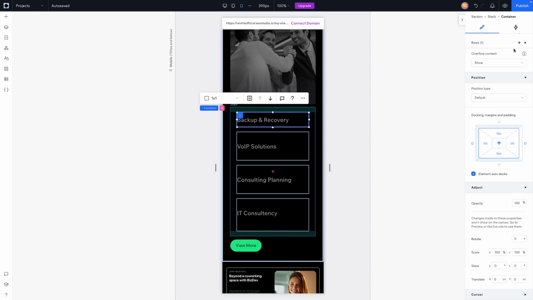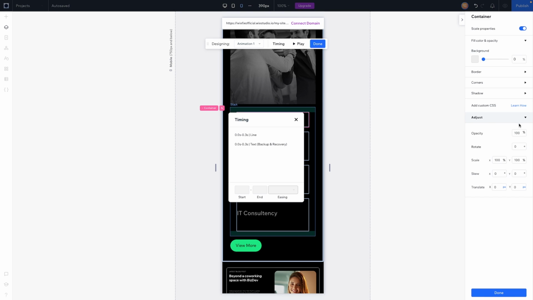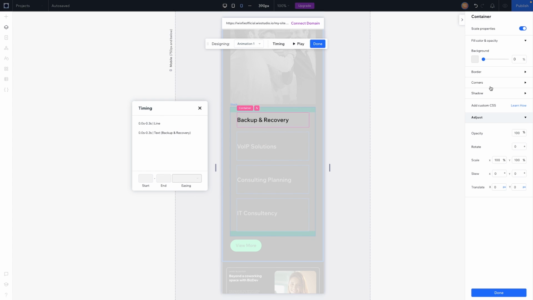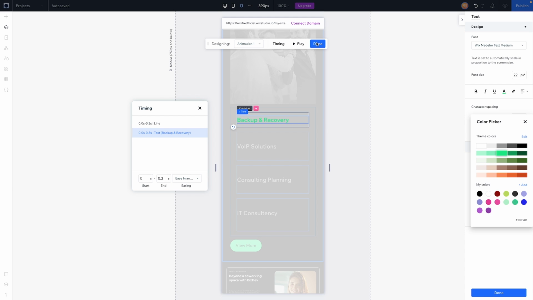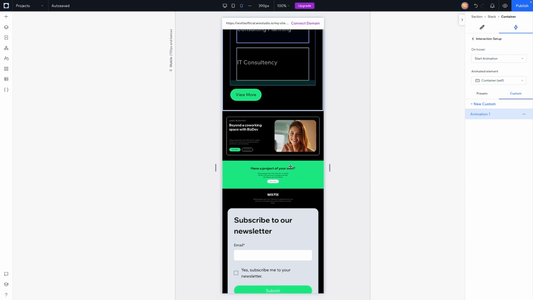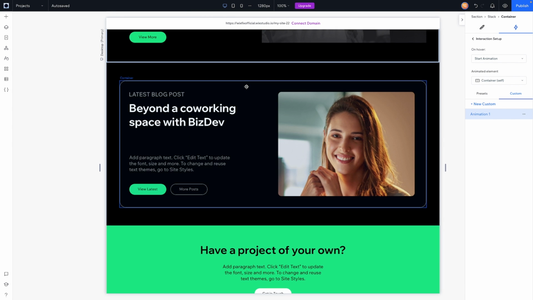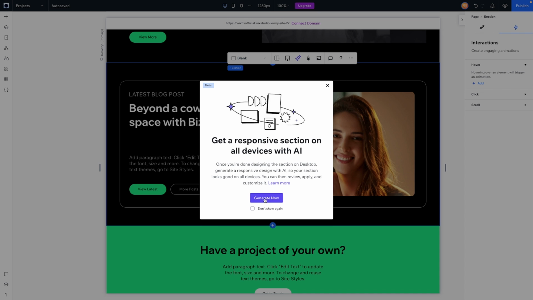And then for the container, we could easily come over to the hover animation, edit the animation, and make sure we're on the right one, and just set the text color to the green. So we would just basically need to do that for each one of these down below. But to save time on this video that's already going to be kind of long, let's go ahead and just do responsive AI one last time for this last section for the blog.